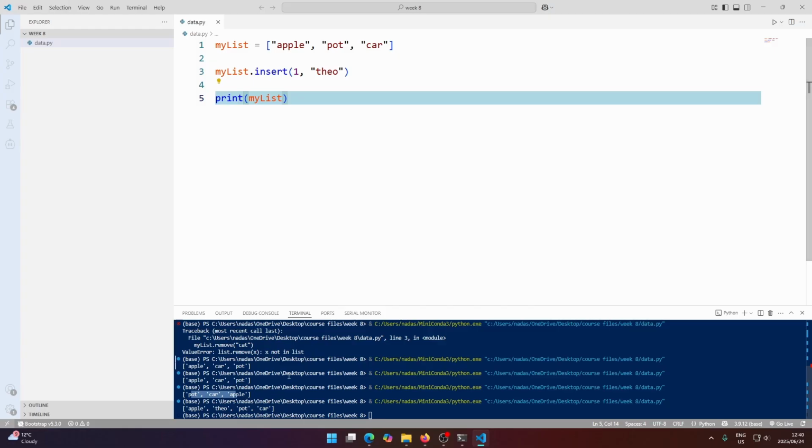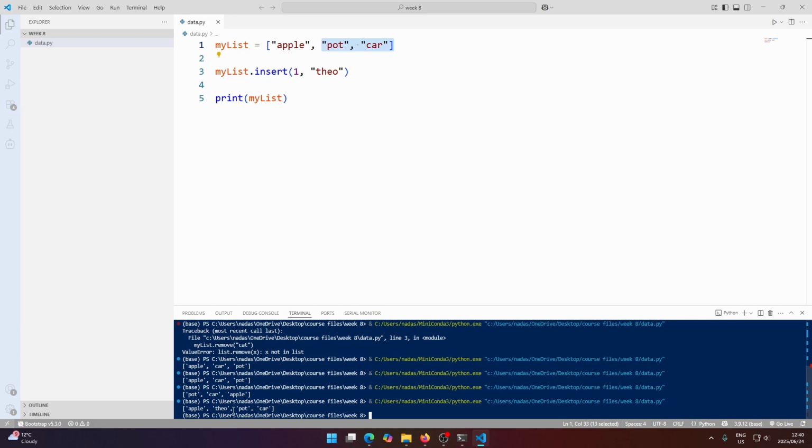So if I run this, we can see that now Theo is at position 1. But it didn't remove car. Everything that was meant to be here and going forwards is now pushed forward 1 position. And yeah, that's how insert works. It inserts a value into the position you give it, and then it moves what was in that position originally 1 position forward, and then it keeps doing that for every item in the list.